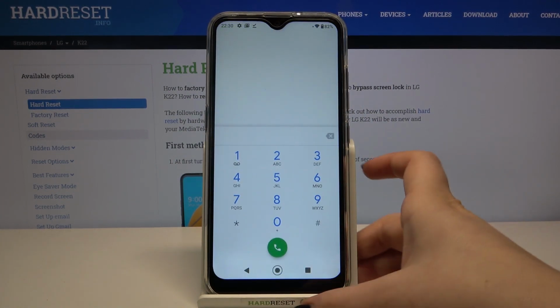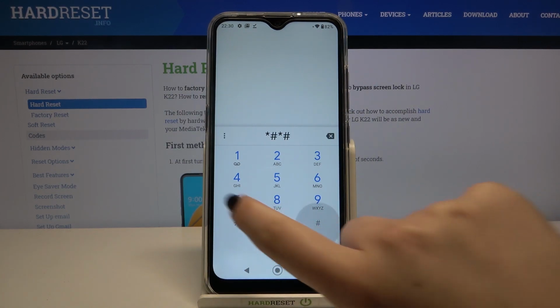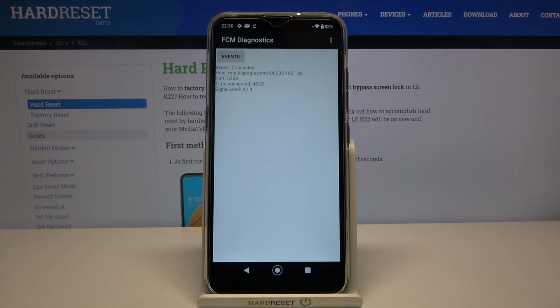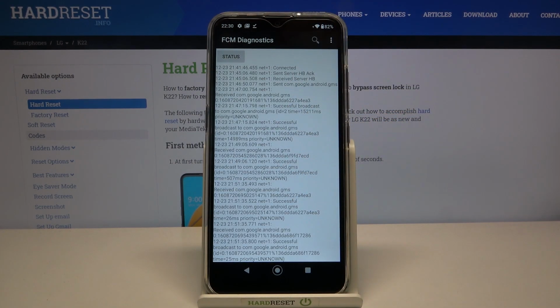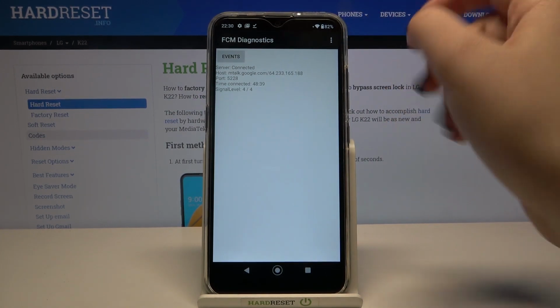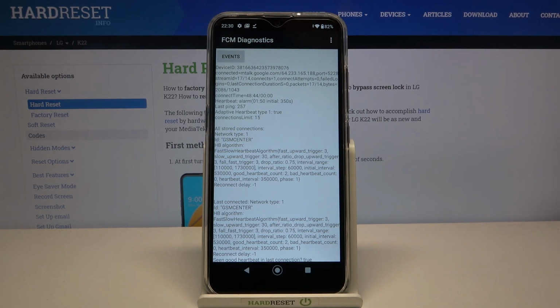Let me get back and let me show you the last code, which is *##426#*##. And here we've got the Fcm Diagnostics, so here we can check some events and also the status. What's more, after tapping on the status again, we can show an advanced view just by tapping on this 3 dots icon and tapping on advanced view. And as you can see, here we've got much more info, for example, the last ping or a heartbeat alarm.